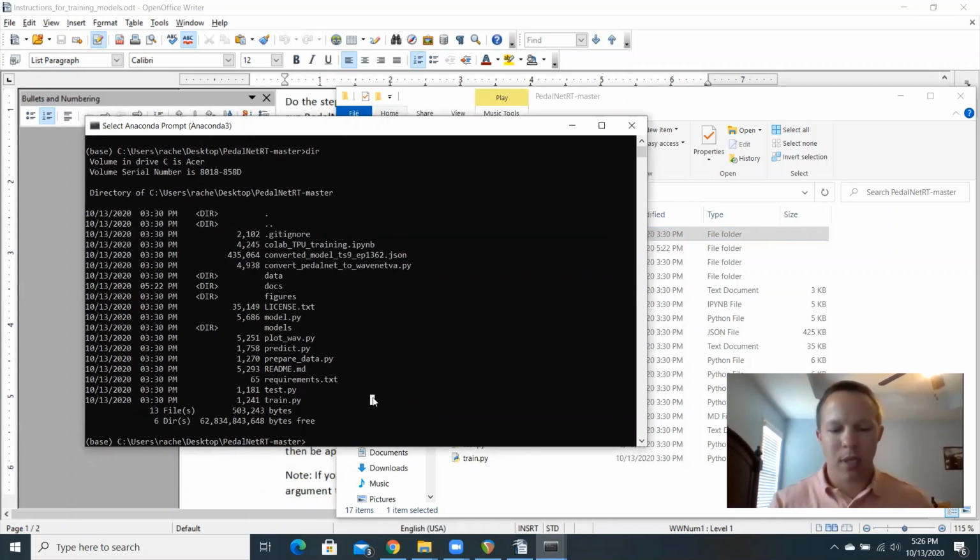So the first step is type in python space prepare_data.py. This script will take the data in the WAV files and put it into what's called a Python pickle file, which is just a different format for the data that makes it easy to understand by Python.